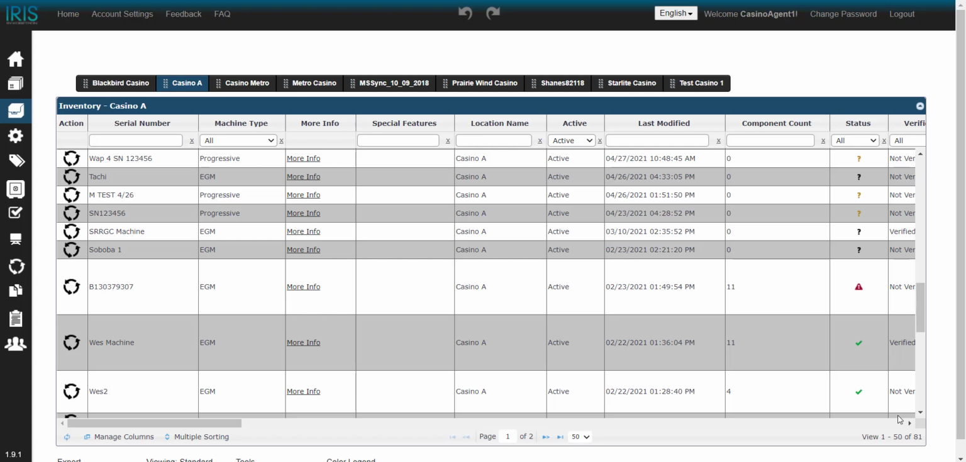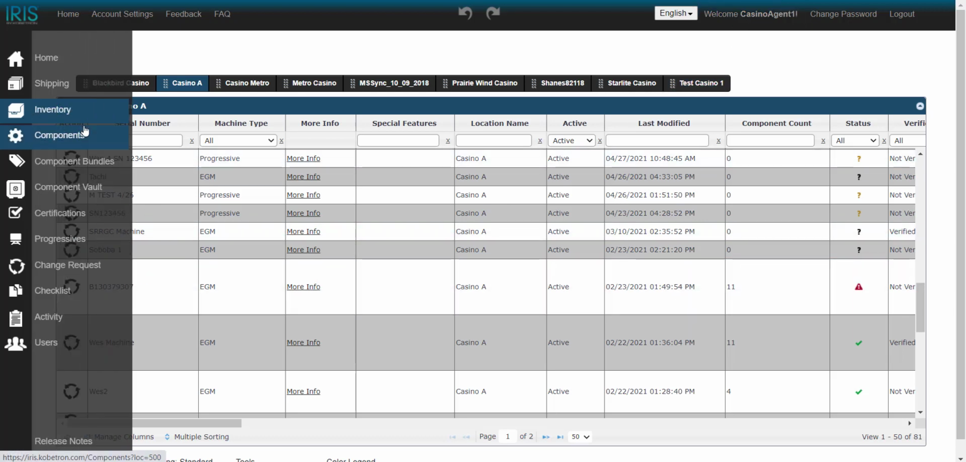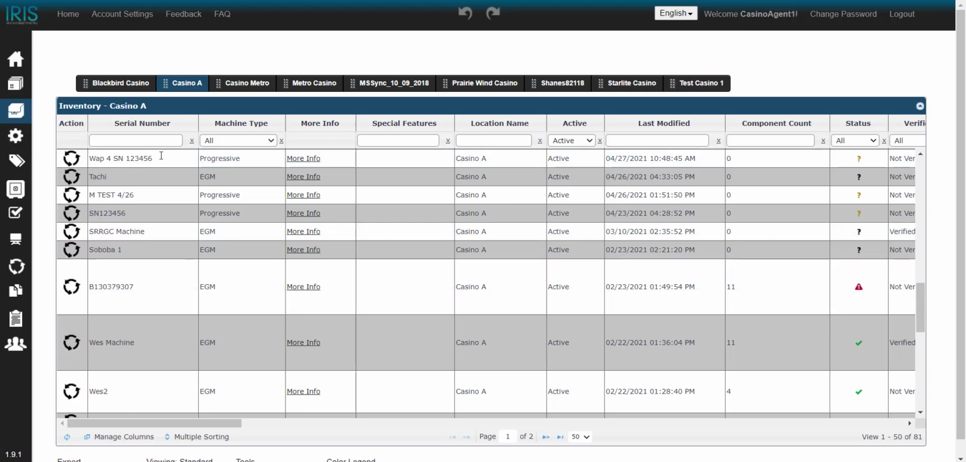In this video, I'm going to show you how to run a progressive change request on multiple machines. If you want to see how to do it on a single machine, see our video on a single machine progressive change request. So I'm logged in as the casino agent. In this case, that's the account that's going to start the change request. I'm on the inventory page looking at Casino A.